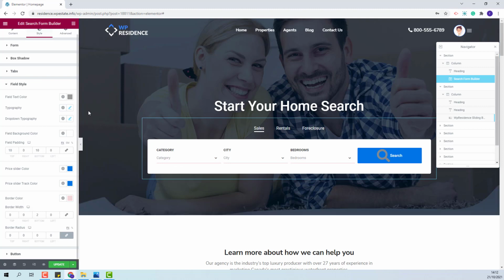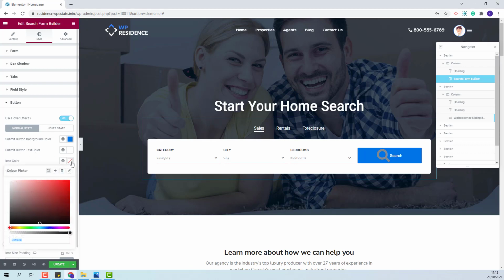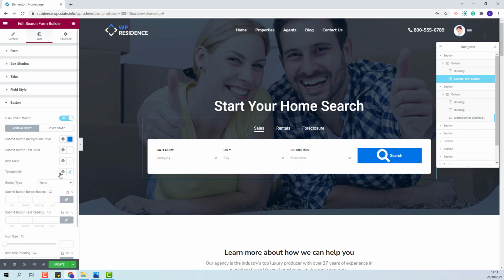The next section, button, will refer to the design elements for the search button. I will leave the background color and text color as they are. I will change the icon color. Here you can change the text font settings. You can set a border type. I will change here the border radius and the padding of the text.